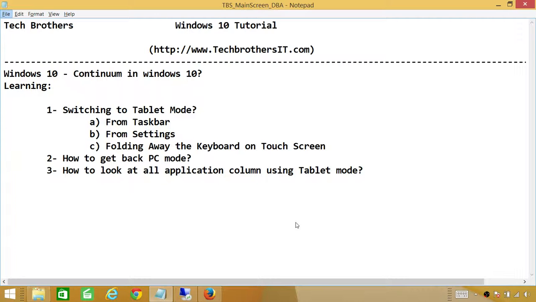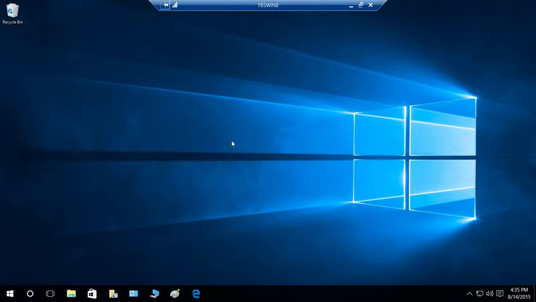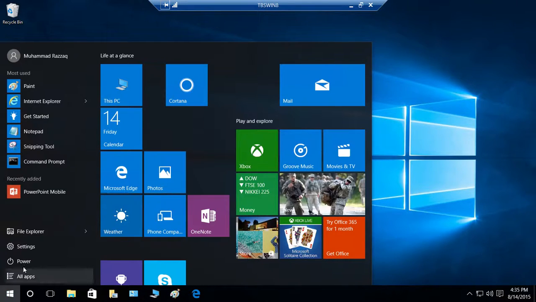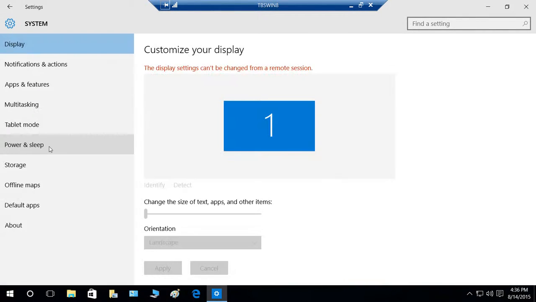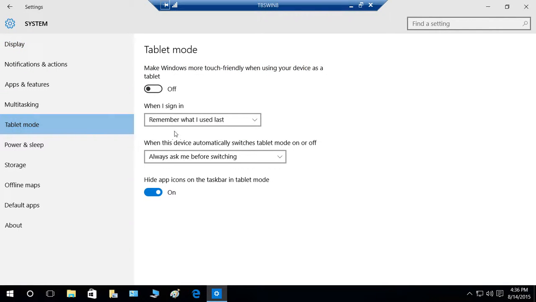So let's go ahead and go to my personal computer. Right here is my personal computer. First thing I want to show you is how to switch to tablet mode. You can click on the start screen right here, go to settings, and go to system. And as you can see, right here is tablet mode. You can turn on tablet mode from here, and it will switch to tablet mode. This is one way to do it.